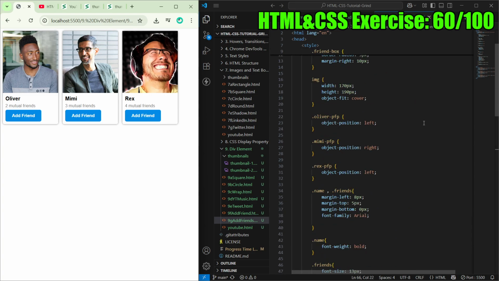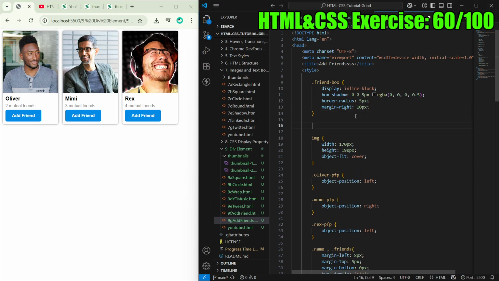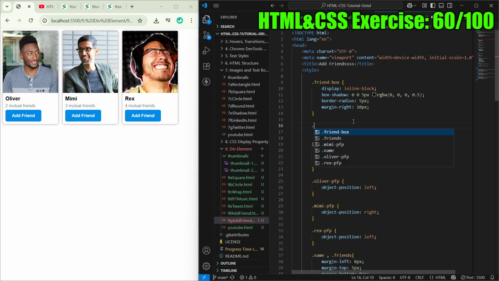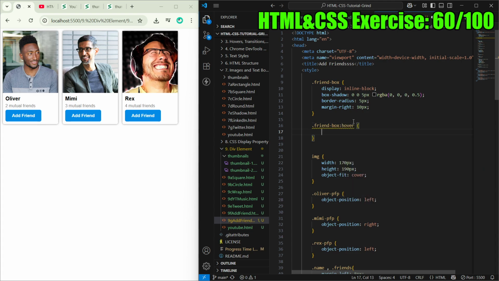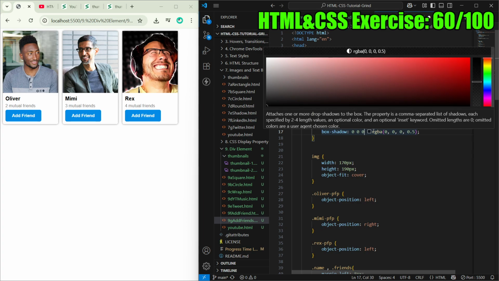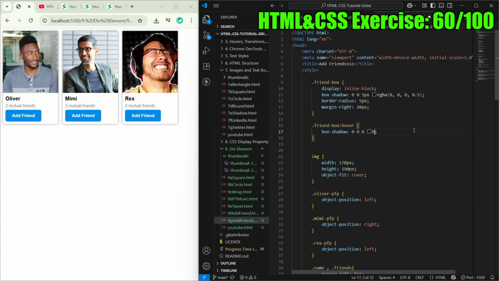What if I add a hover to my div, to my friend box, dot friend box hover, and I make it so that the box shadow disappears. Hmm, box shadow disappears. 0 and then 0, 0.